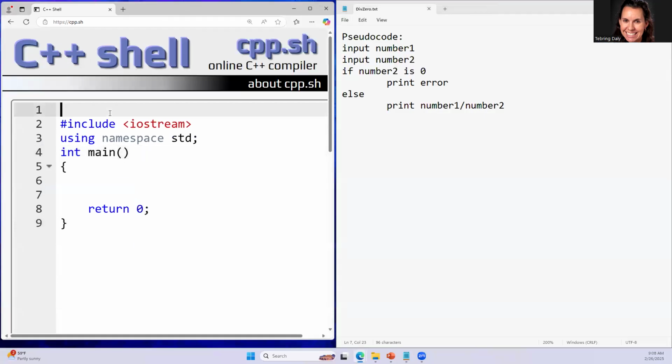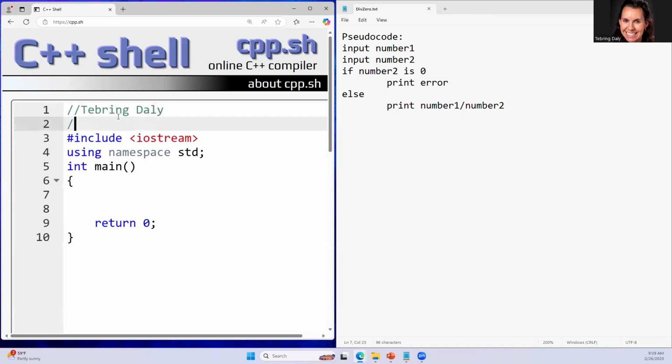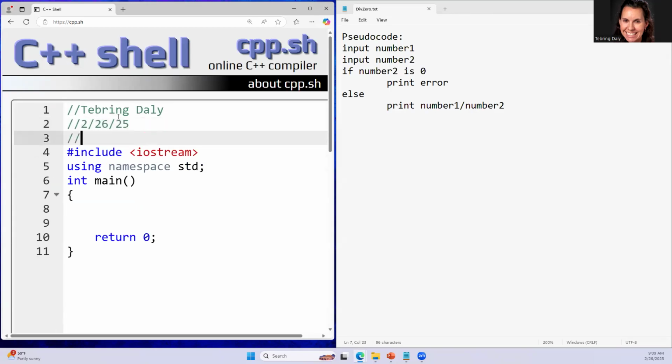Okay. Go ahead and put your name at the top. And today is the 26th. Okay. And then we're going to put just a basic description about the program. So what are we trying to do? Divide by 0, just something simple that reminds you what the program is about.